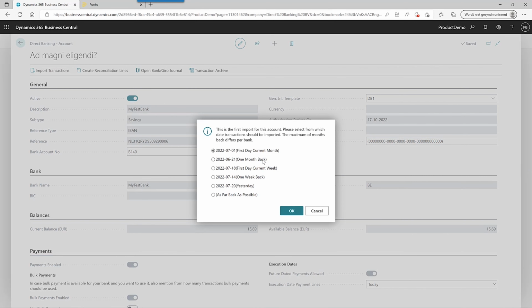Let's see it. And the question is, the first import of this account, which transaction should be imported? We have several options here. For today, I will choose as far back as possible. So all the transactions delivered by the bank are now coming into Business Central. To do this, make sure you have overlap with the last posted statements in Business Central, so that you have some statement lines double in the system. I will show you later how to get rid of those double entries, but we have to get some overlap.